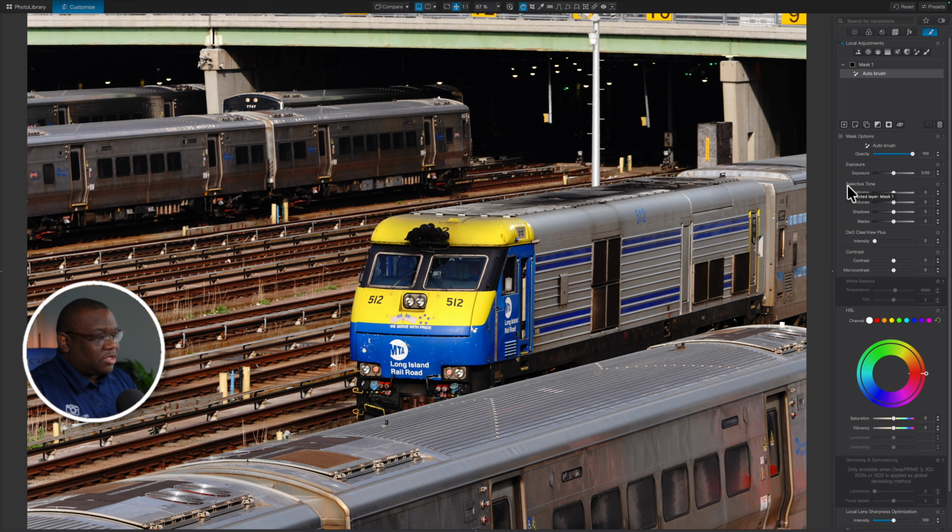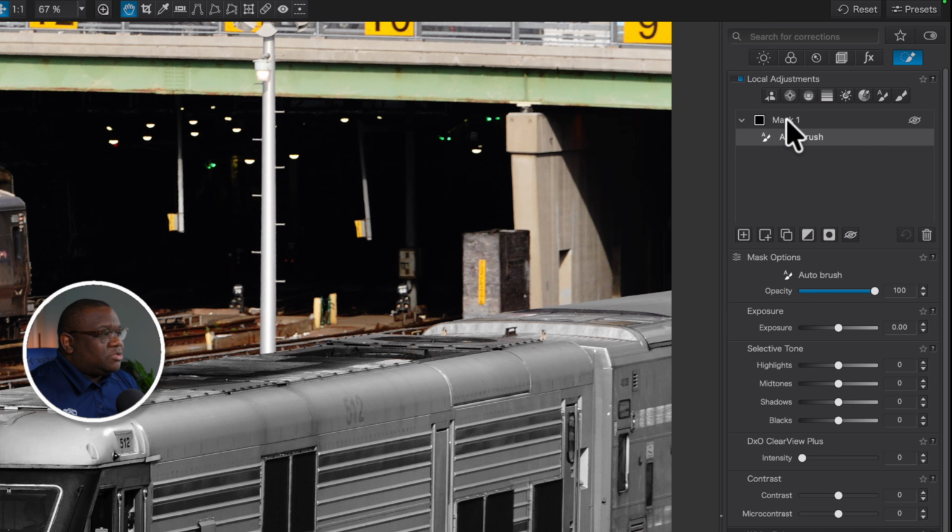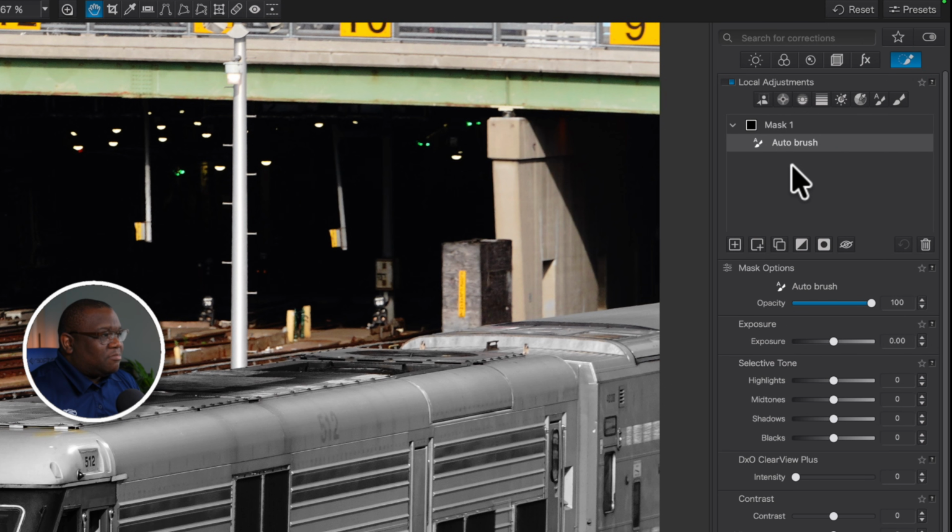So now that the overlay is closed, I'm going to come to the HSL section, and I'm just going to drop the saturation. Now, this is giving me the opposite of what I actually want in this particular image. So coming up to the top of the masking settings, I want to click on mask number 1.